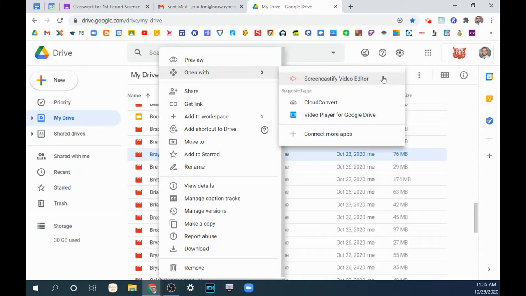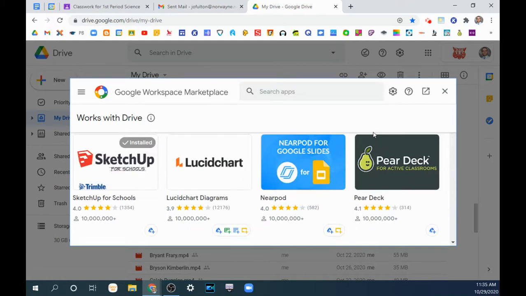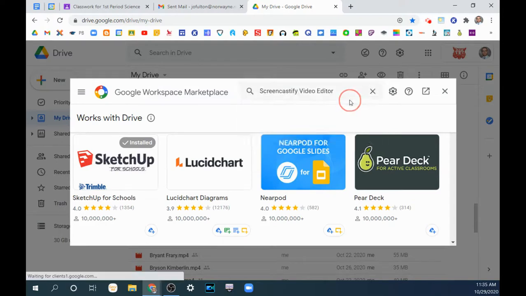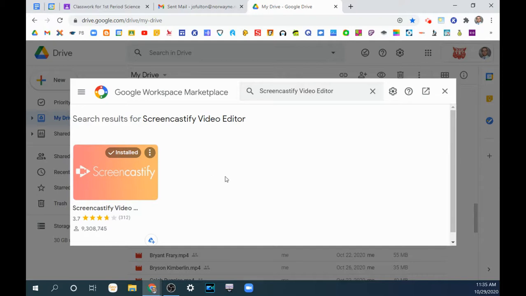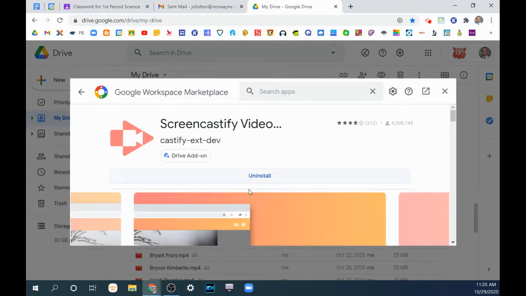If you don't have the Screencastify video editor, you're going to go down to Connect More Apps and search for it. So just start typing Screencastify. And once it pops up, you can open it and click the Install button. Mine says uninstall because I've already installed it. So go ahead and click the Install button.